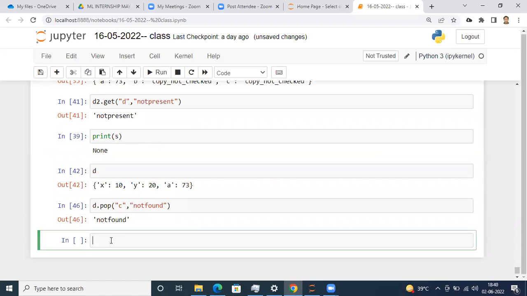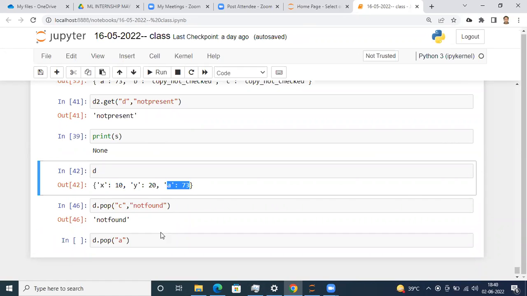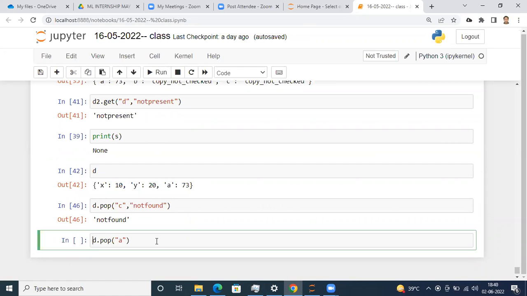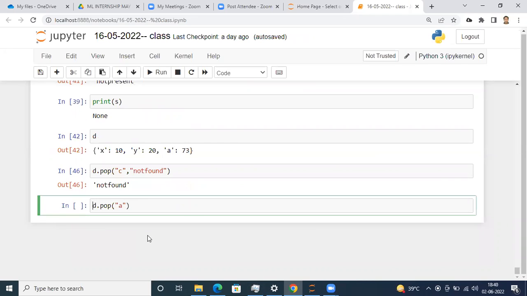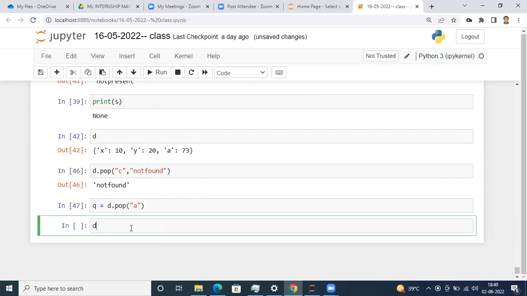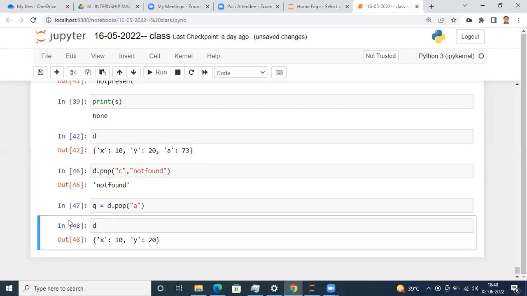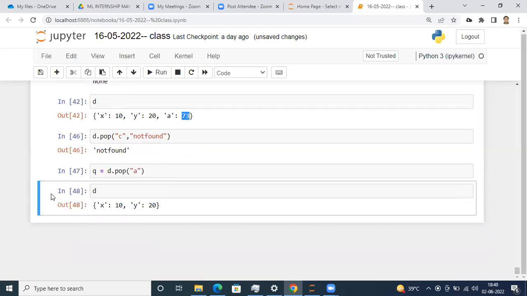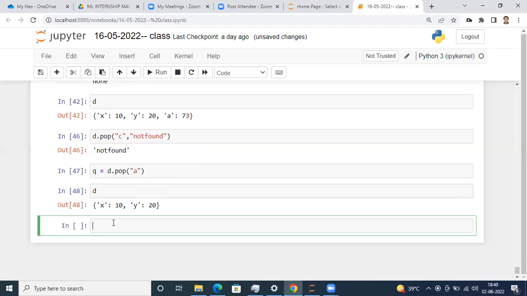Similarly, suppose I mention something which is present, D.pop, and this time suppose A. As A is present, this key value pair will be removed from this dictionary and the corresponding value will be returned. 73 will be returned, which you can save anywhere. Suppose I'm saving in a variable known as Q. If I execute this, that has been done. If I check my D, this A will not be there. See, A has gone. And if I check my Q, the corresponding value of this key value pair will be there. That is your Q.